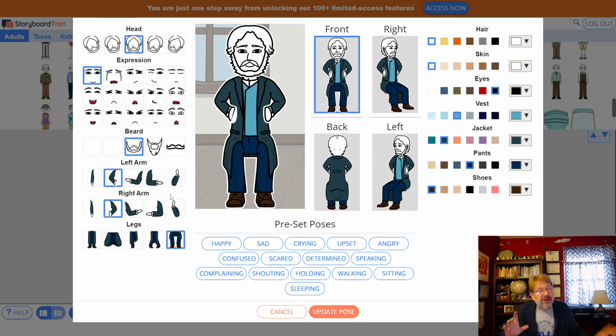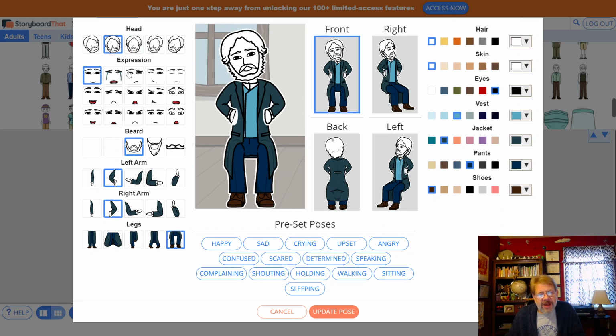But you might also use it as a complete assignment if you are, say, creating your own little comic strip. This is a great way to create your own little comic strips, that sort of thing. My head was tilted. You can tilt your head. You can adjust the facial look.